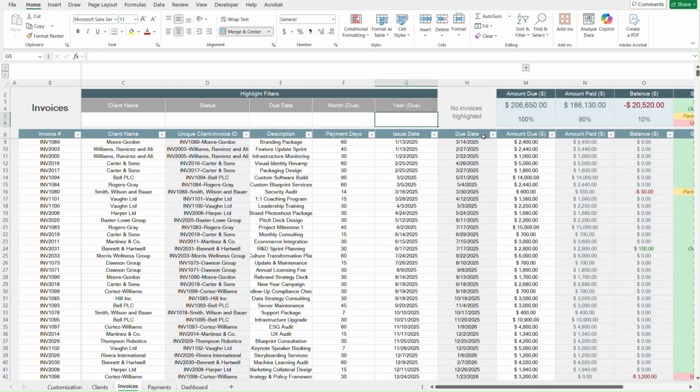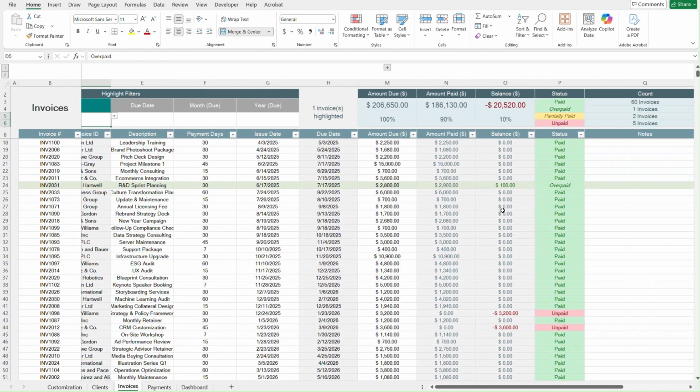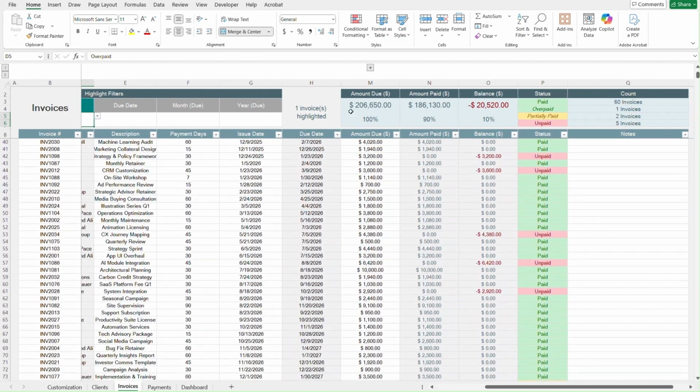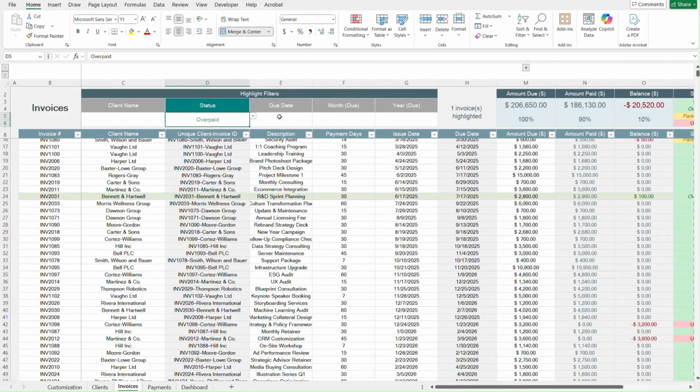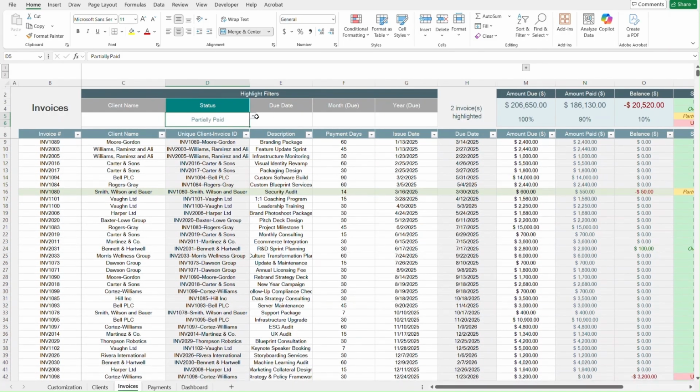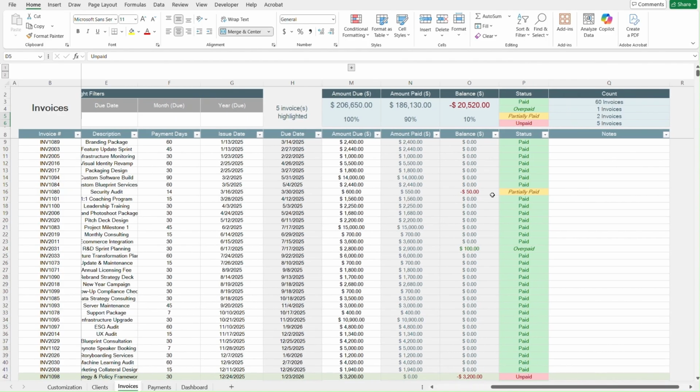You'll see that this functionality is also present in the payments worksheet, but they work independently, and some of the columns may vary. But for example, let's do my status as overpaid to see any flags, and you can see that overpaid here, and that's the only invoice. I have only one invoice highlighted. Or let's say I have the partially paids or even the unpaids. So I have 5 invoices highlighted.